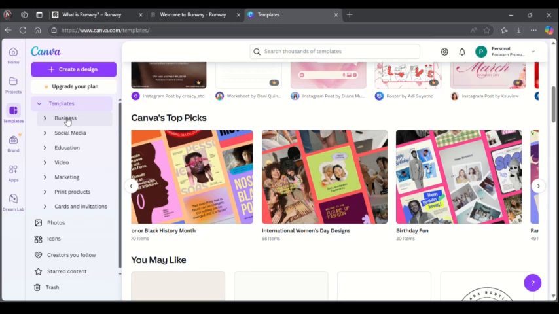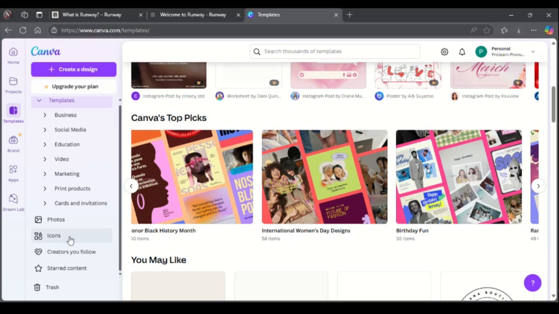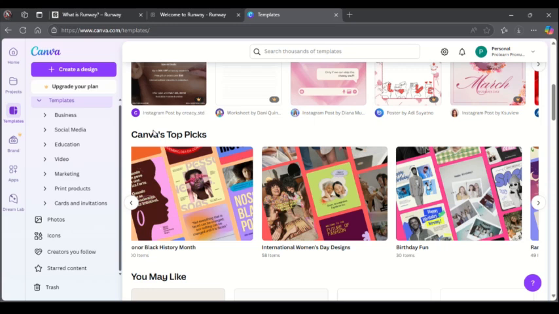You can make a business template, a social media template, an education template, a video template, a marketing and printing production, and a card and invitation. You can also make a lot of things from this website, which makes it a super dynamic website for you to use when it comes to making content of your own. However, it is very important to use this website.